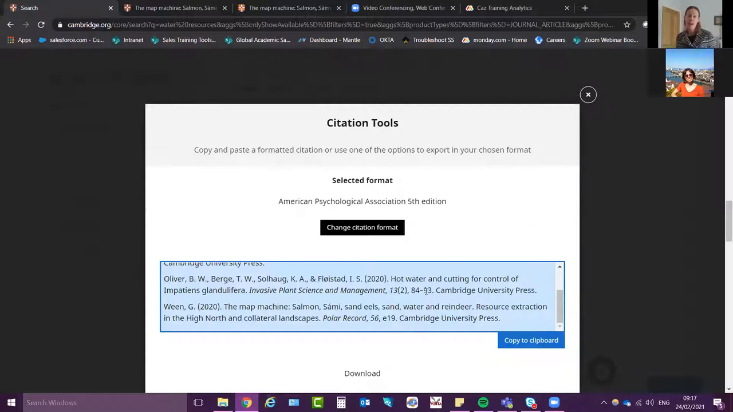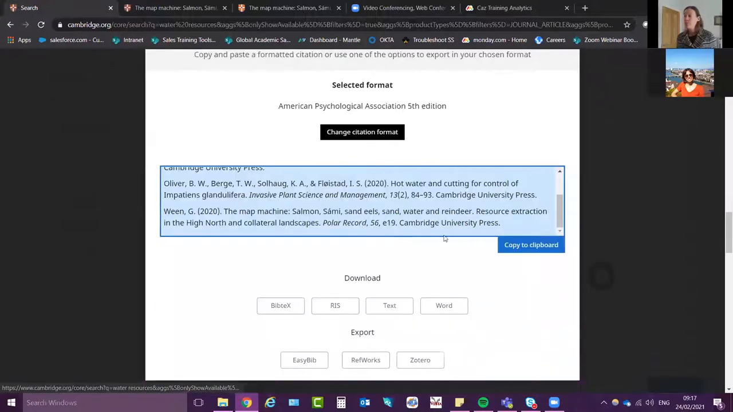So this is really nice if you're a researcher, or if you have to have a certain citation format for a piece of work you're doing, you can search that format here.